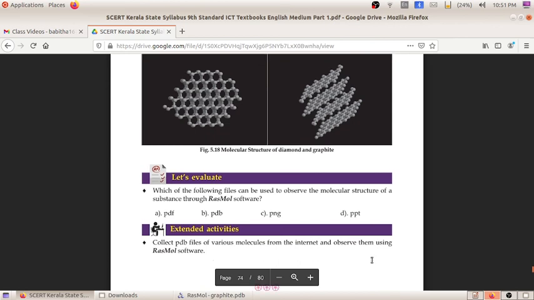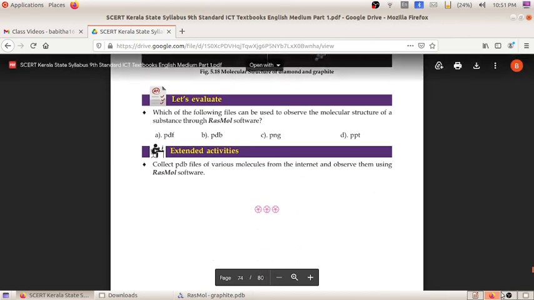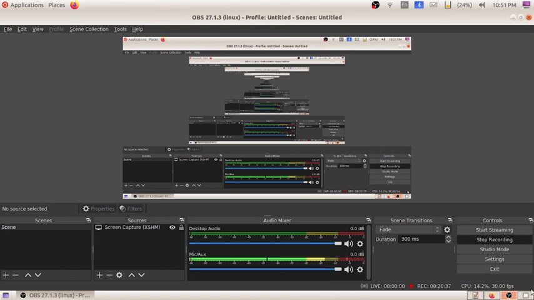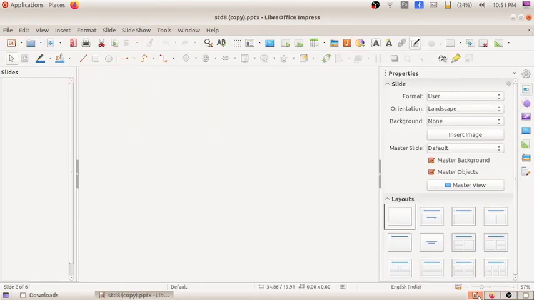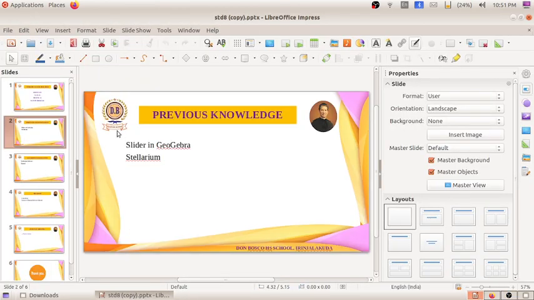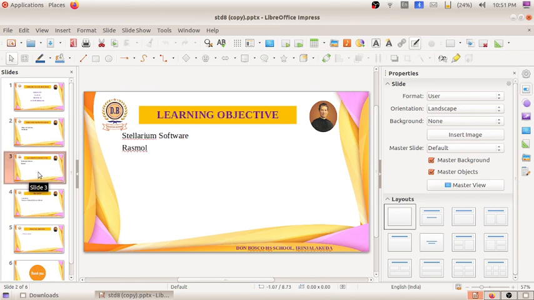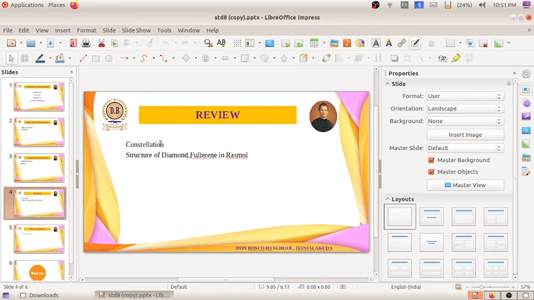With this much, the chapter Practical Lab in Computer is finished. In this chapter we have studied GPlates software, which is related to social science, GeoGebra related to mathematics, and Stellarium and RasMol, which are related to science. Today we have discussed the constellations and the structure of diamond, fullerene and graphite in RasMol software. I hope it is clear to all of you.